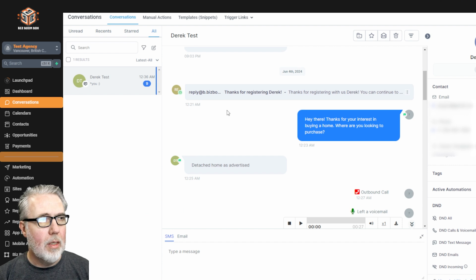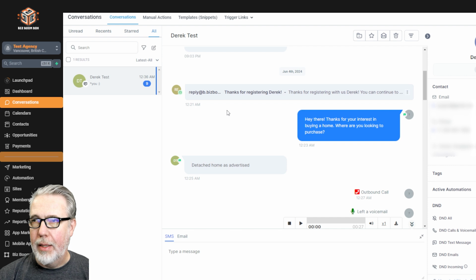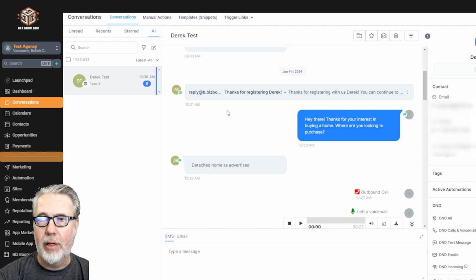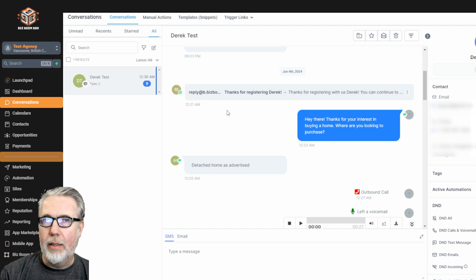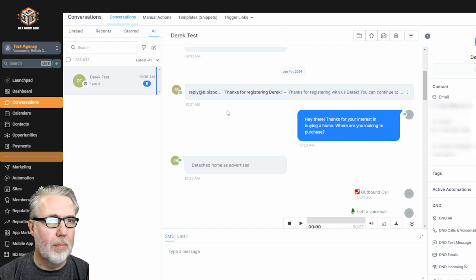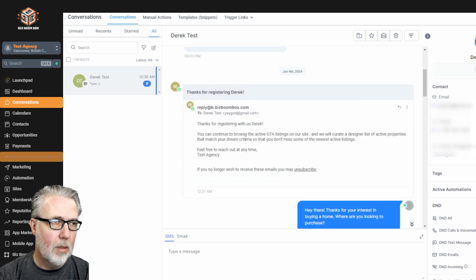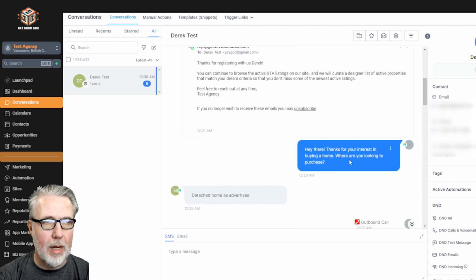Okay, so this is the dashboard area of Biz Boom Box and what it looks like. And this is an AI generated conversation. So what we have, and I'll show you how the workflow actually works on this, but essentially a lead comes in through an advertisement. It can be on Facebook, it can be on Google Ads, and then an automation runs that performs a script that sends them an email that simply says, "Hey, thanks for registering." Just welcomes them basically by email, and then at the same time, a text goes out to them.